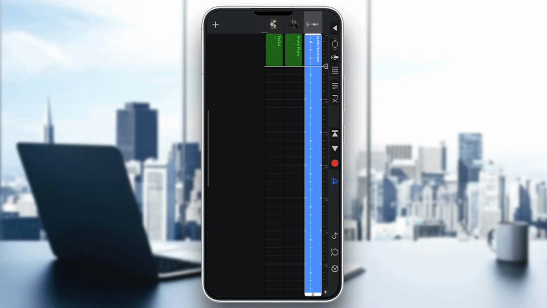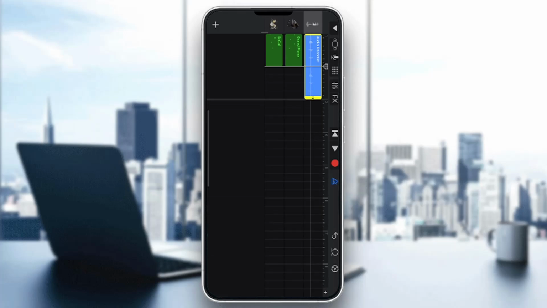If you want to remove the loop, just tap on it and then reduce it to its original size, as you can see right here, and now it's no longer looped. But yeah guys, basically that is how to do it.